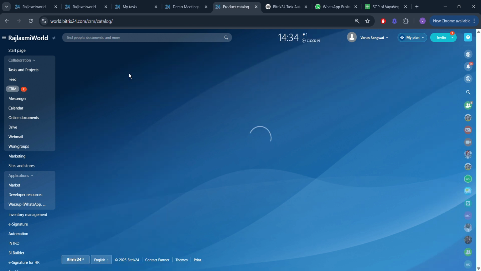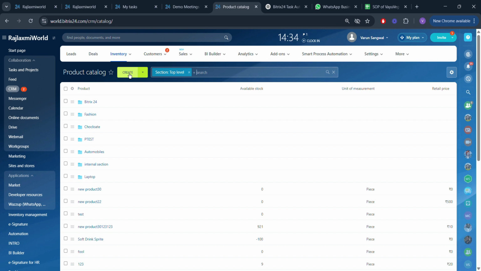So the product catalog in Bitrix has everything you need to manage your sales. Don't let the word product deceive you. There is a separate entity called service that you can use instead. Here you can see you can create the product, service, or the section part.